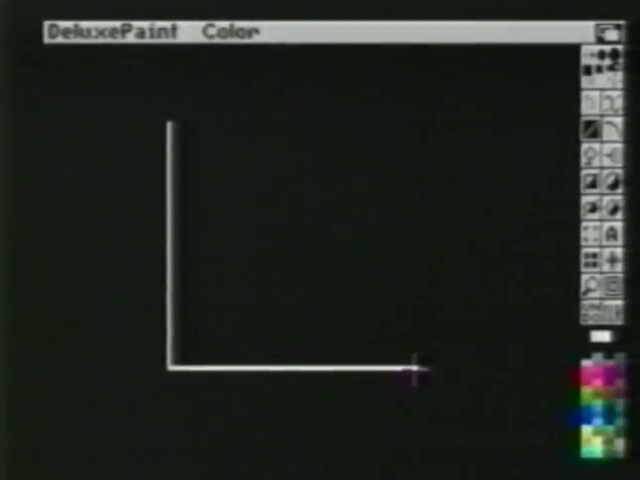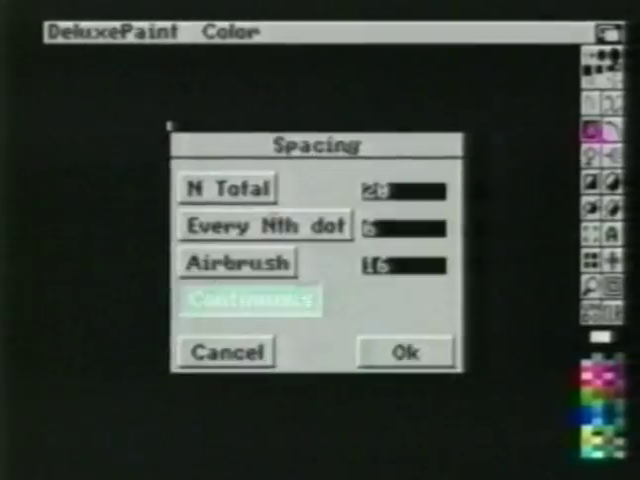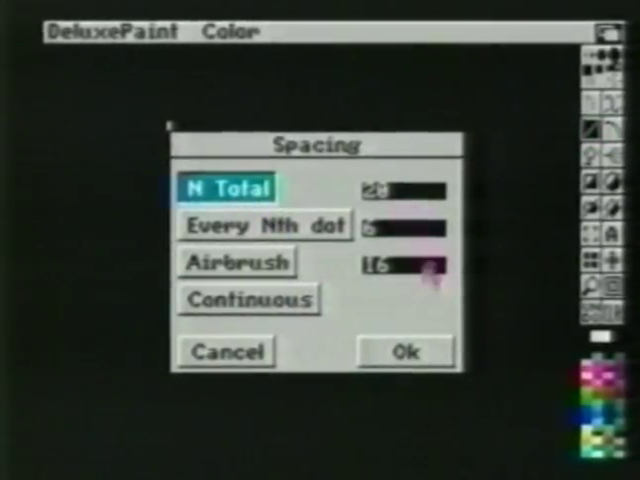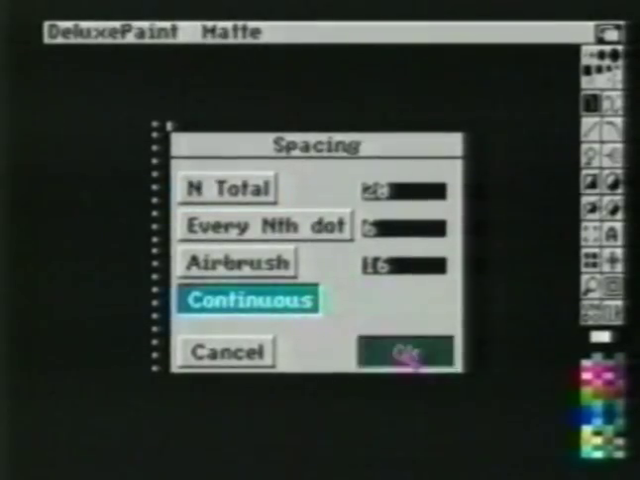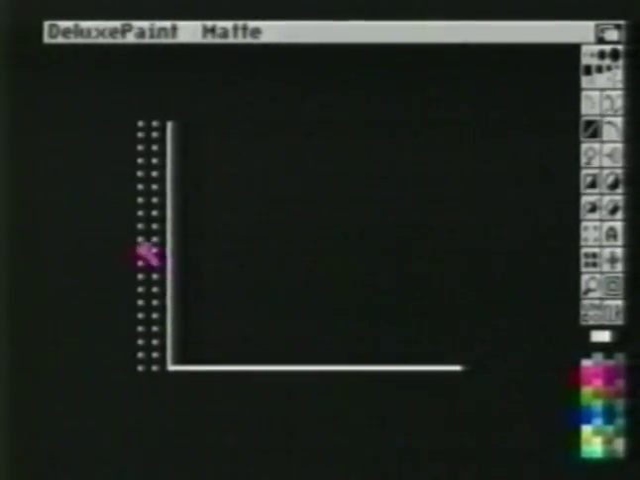With grid turned on, we create vertical and horizontal lines to place our graph within. From the line spacing requester, choose end total, 20. Drag a line vertically up along the left-hand edge and pick it up as a brush. Once again, bring up the line spacing requester and choose continuous. Drag a short line to add vertical tick marks to your graph.